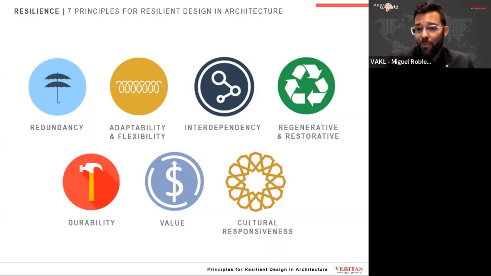So I hope that this allows you to understand, wherever you are proposing a new building or revisiting some of your designs, whether your buildings are resilient or not, and how you can contribute to creating more resilient buildings, communities, and even cities in the future. Thank you.